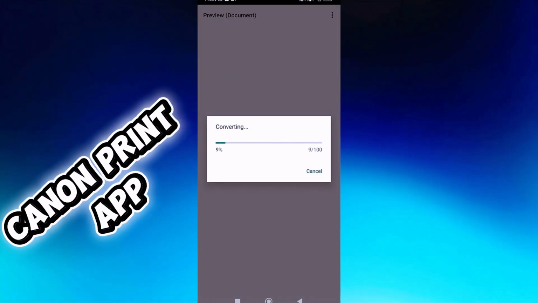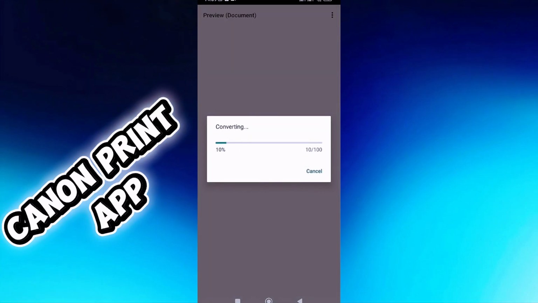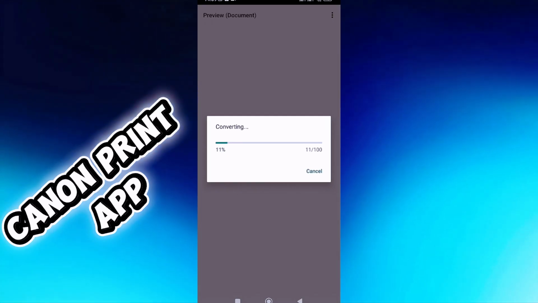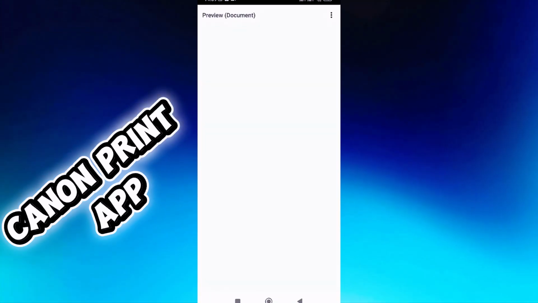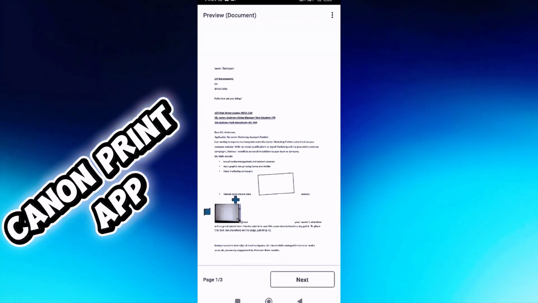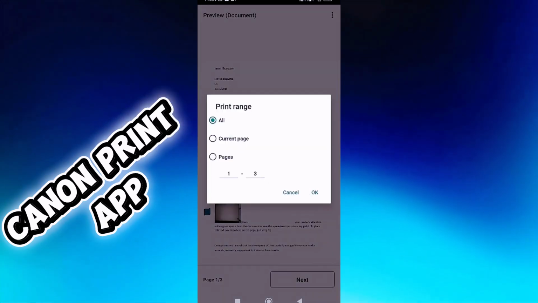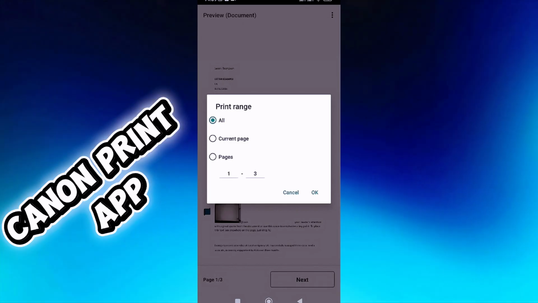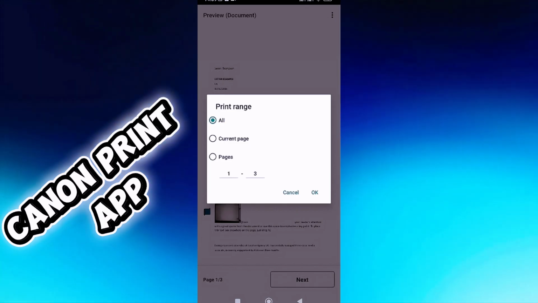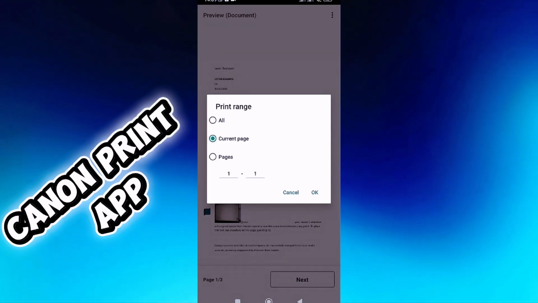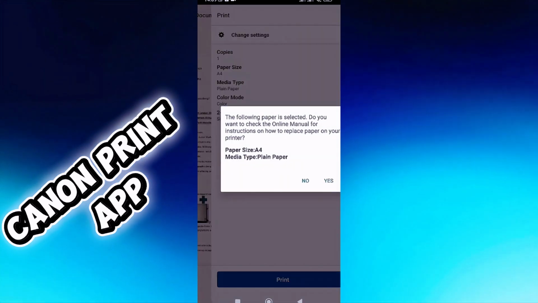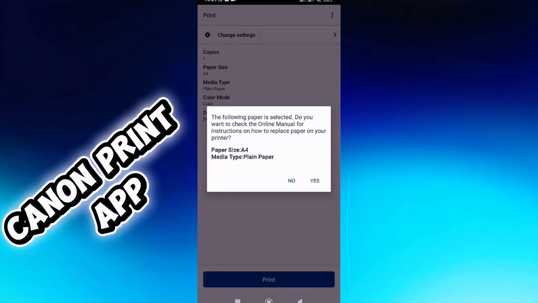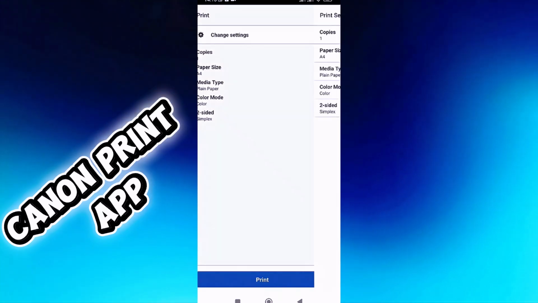Select OK. Now it's converting. Now, if you want to print this document out, then you select next. It will ask you print range. This is a 3 page document, but I want us to print only page 1. So select current page 1 to 1, 1/1. Then you select OK. It will ask you the paper size, and it picked up paper size as A4. You go on top, select change setting.